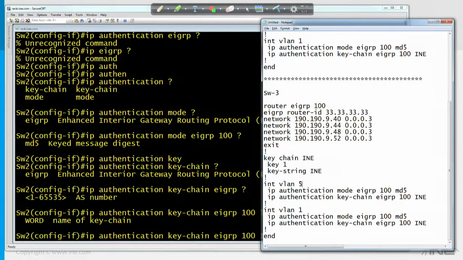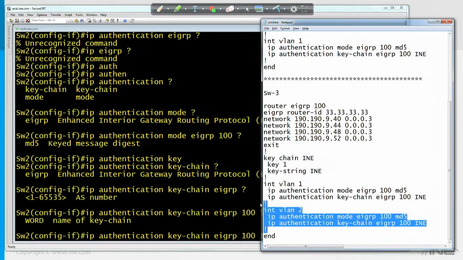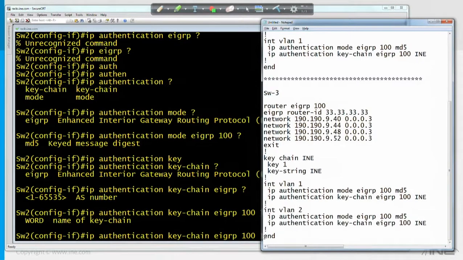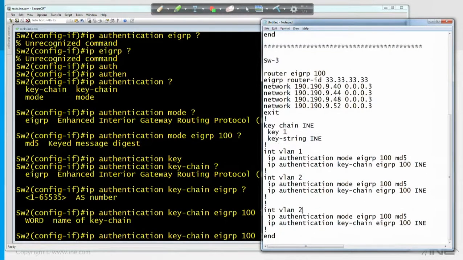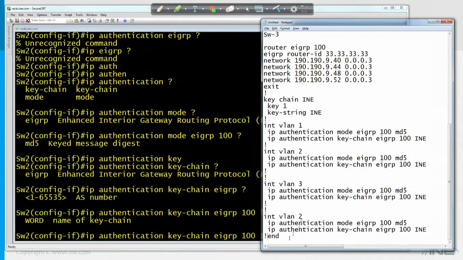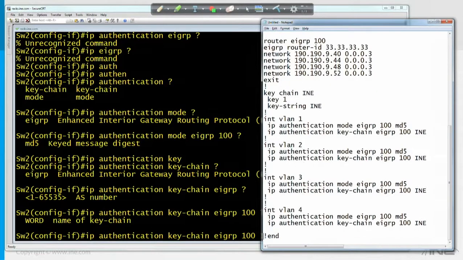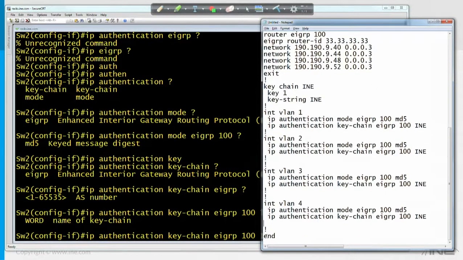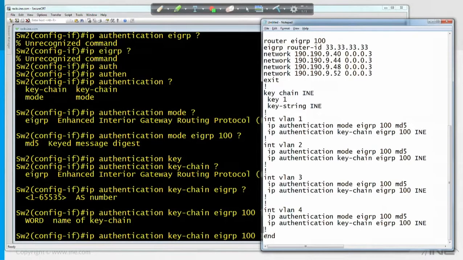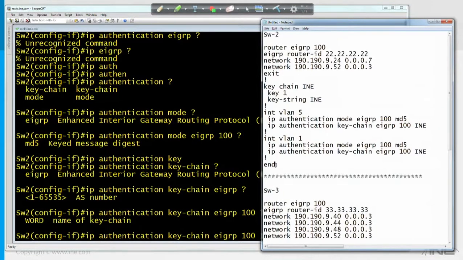So we'll just say we're going to put on interface VLAN 1, interface VLAN 2, interface VLAN 3, interface VLAN 4, and that's it. He's got 4 SVIs. So that should cover us for switch 2. Let's just go ahead and copy and paste that in there right now, just on these 2 devices.